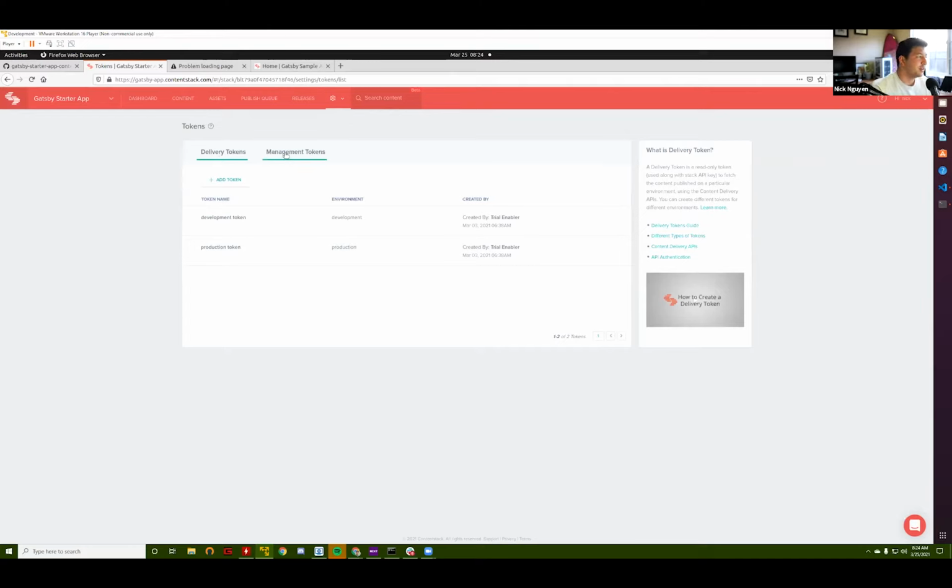The difference between these is that delivery tokens are strictly to fetch data, and management tokens are strictly to alter data. You can still fetch data with the management token, but there are limitations. So we stick with the delivery tokens for fetching content. You should already have two tokens developed, development and production, but for this example, we're going to be working with the development token.